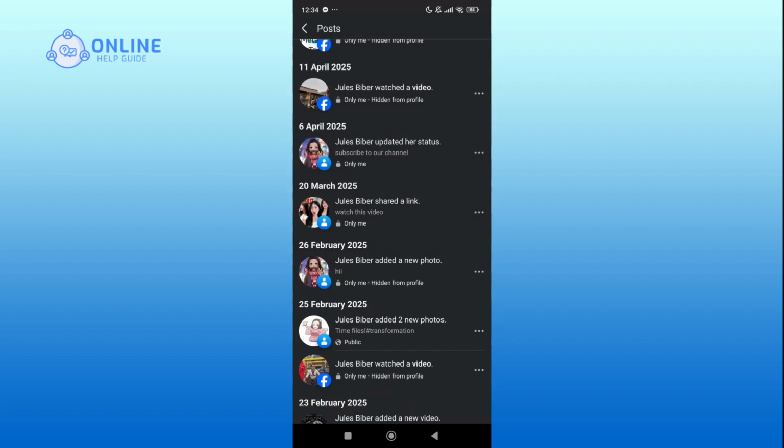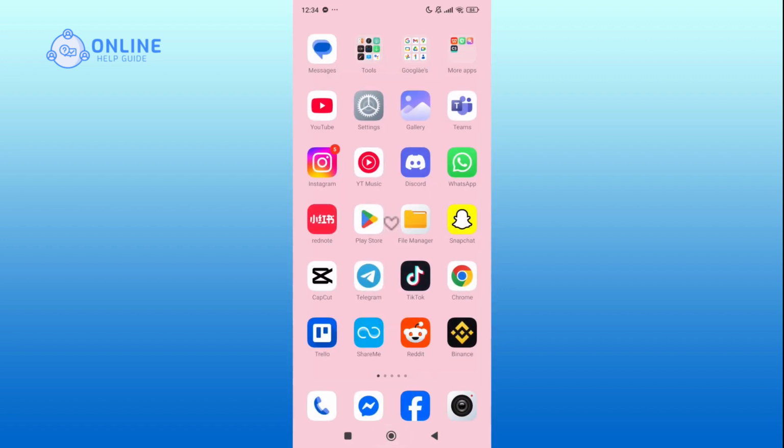Once you do that, you will notice the post status immediately update to Hidden from Profile. It means it will no longer be visible to anyone who visits your timeline. By following these steps, you can hide Facebook posts from your timeline.